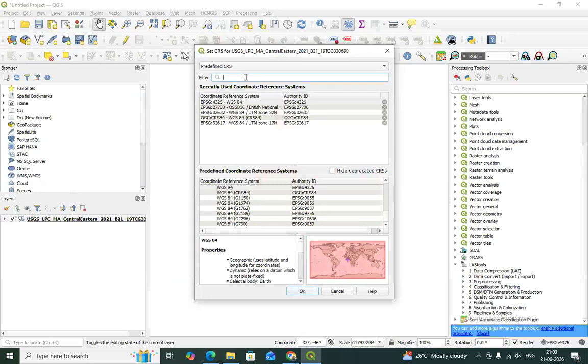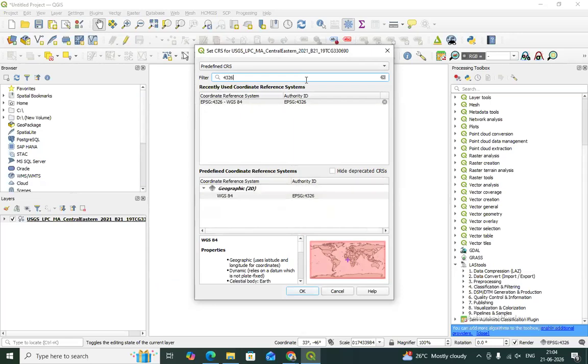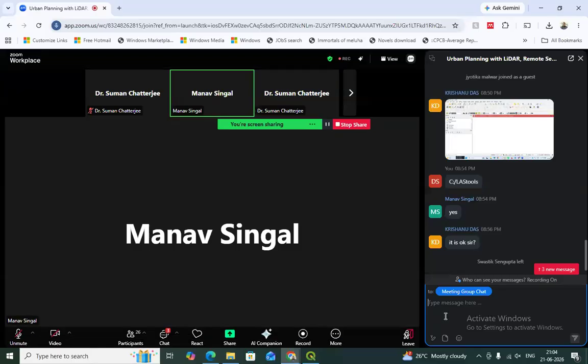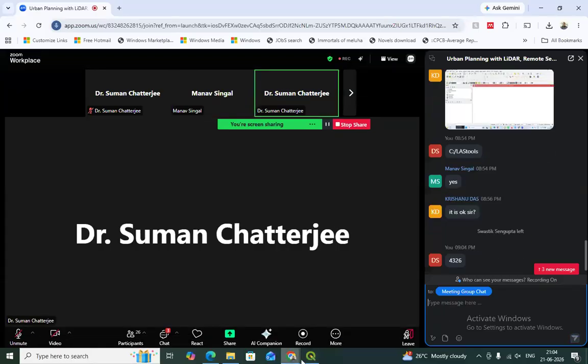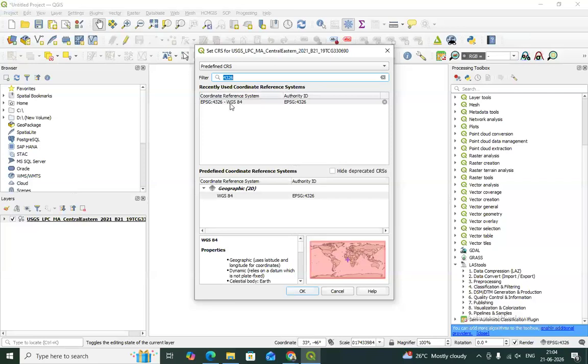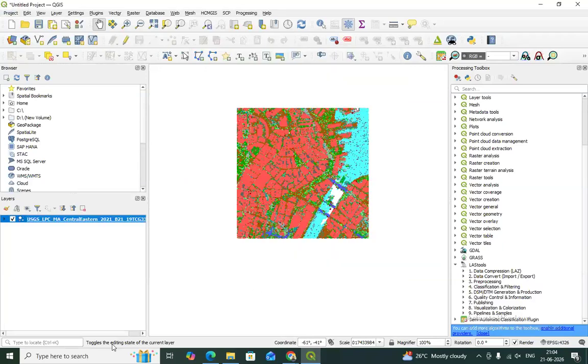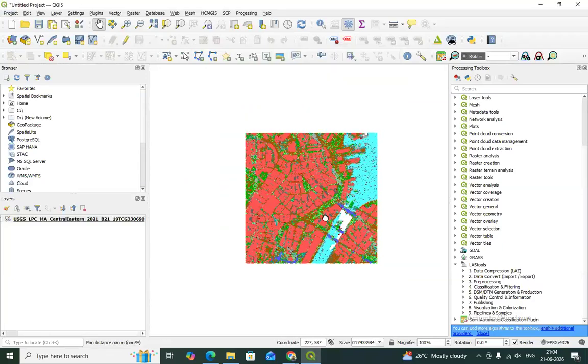Now here in the filter, since I know, you just search 4326. Okay, that is the EPSG code for this region. You get this EPSG 4326, you select that. EPSG 4326 is WGS 84. Okay, and you click OK. Right? So now your layer CRS is set.